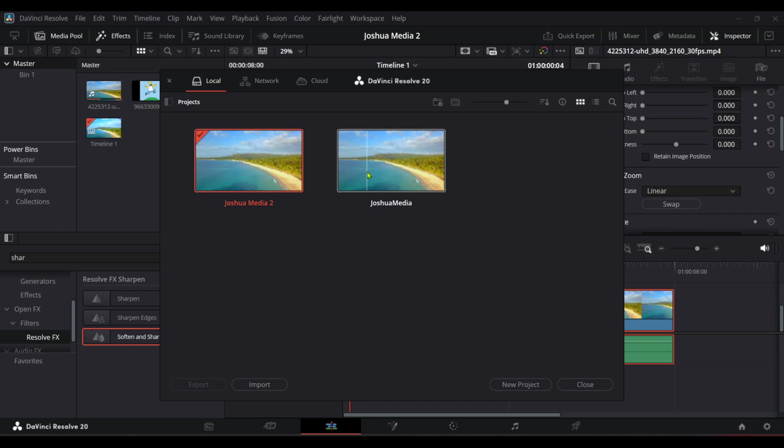Once inside your project, navigate to the edit page. The edit page is where you do the bulk of your editing work, featuring your media pool, timeline, and various editing tools. It's crucial to have a clean and organized workspace here so that you can work efficiently. If your workspace ever feels too cluttered or you just want everything to return to default settings, head over to the top of the screen.